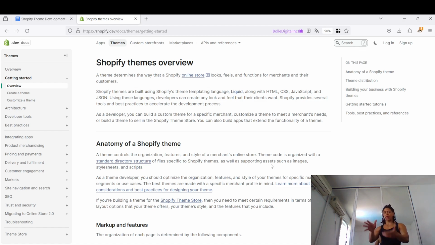When it comes to allowing merchants to customize your themes to meet a particular buying experience for their customers, you can create particular settings for sections, which are modular, or you can create a general setting at the theme level where merchants can add dynamic content.